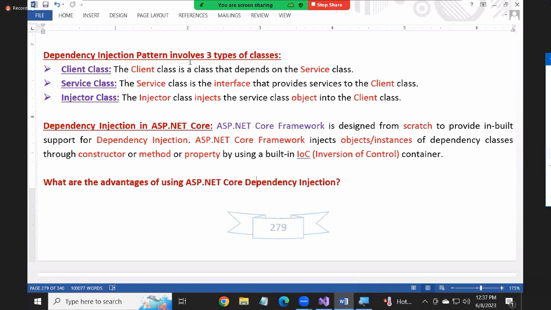Controller. Controller is a client. Who is taking the data? Controller. So controller is a client now. Next, service: the interface and the implementation classes of the services. They are providing the service. Third one, injector class. Who is the injector? Interface or implementation class is the service, I told you. Again, you're telling DAL. Program, yeah. Injection is done from program. Program is the injector now.